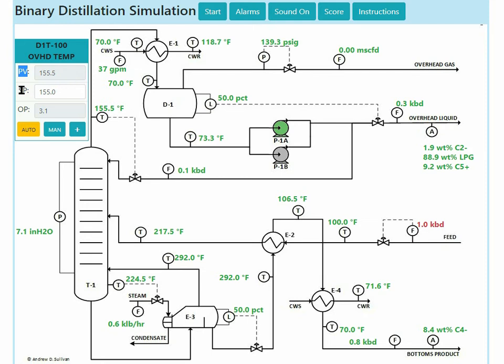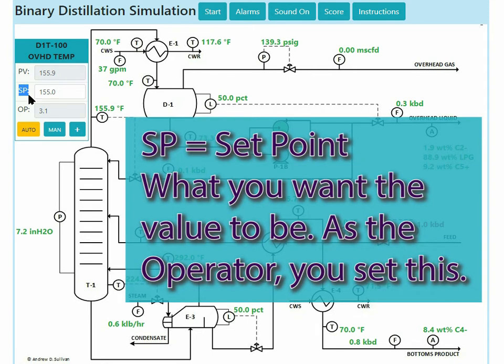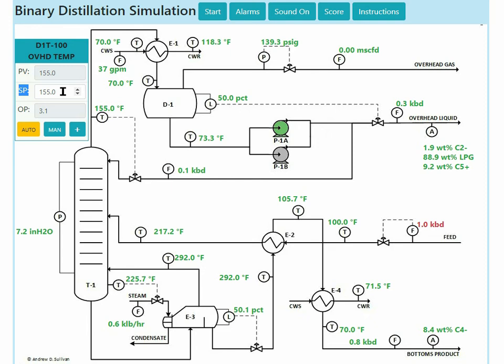SP is the set point, which is the target value for the parameter being controlled. The operator sets this value. In the example here, the set point is 155 degrees Fahrenheit. The PV is holding close to the set point, but there is a little variability over time. In the home heating analogy, the set point is the temperature you want your house to stay at.